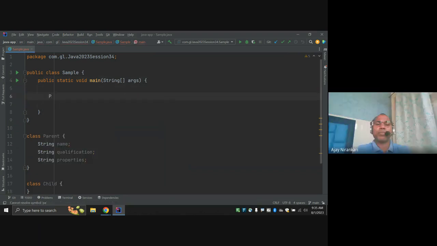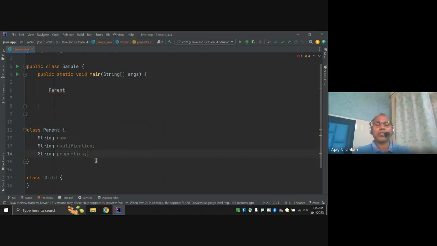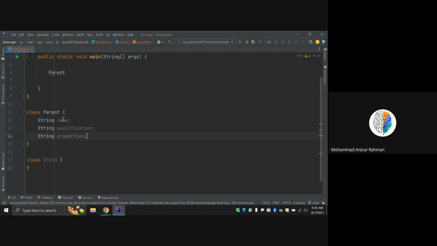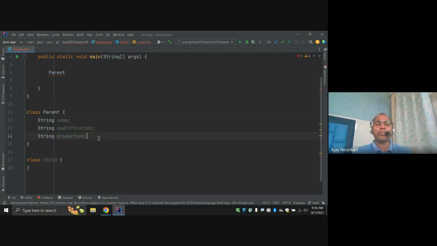Let's say the parent needs a constructor, right? So what is the constructor? A constructor is just a block of code, but its name is the same as the class name, right? That's the constructor.